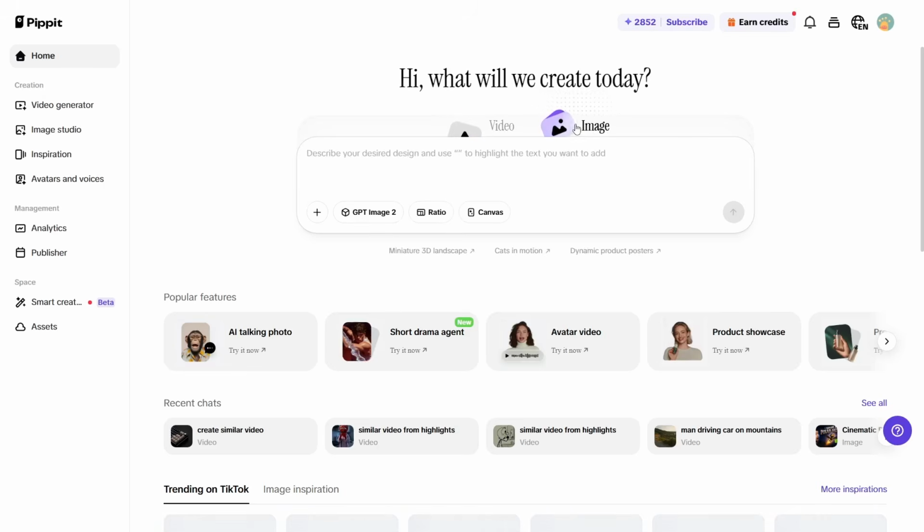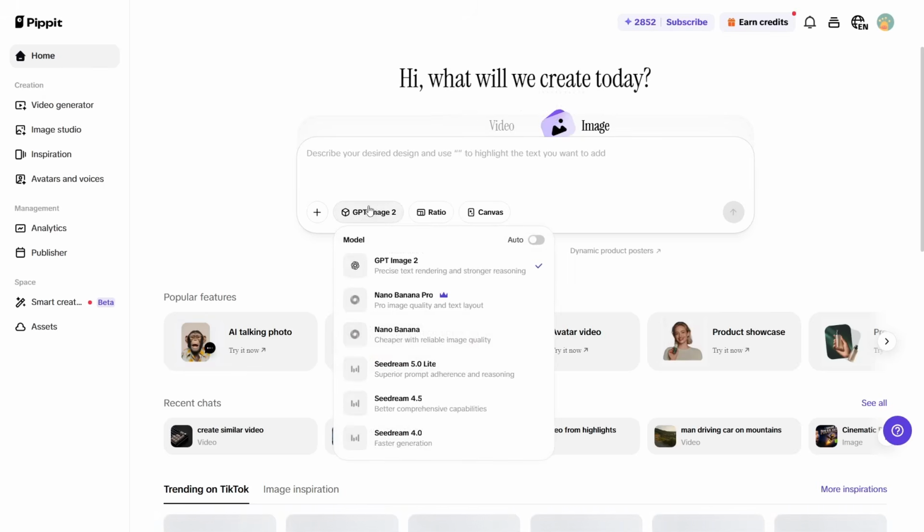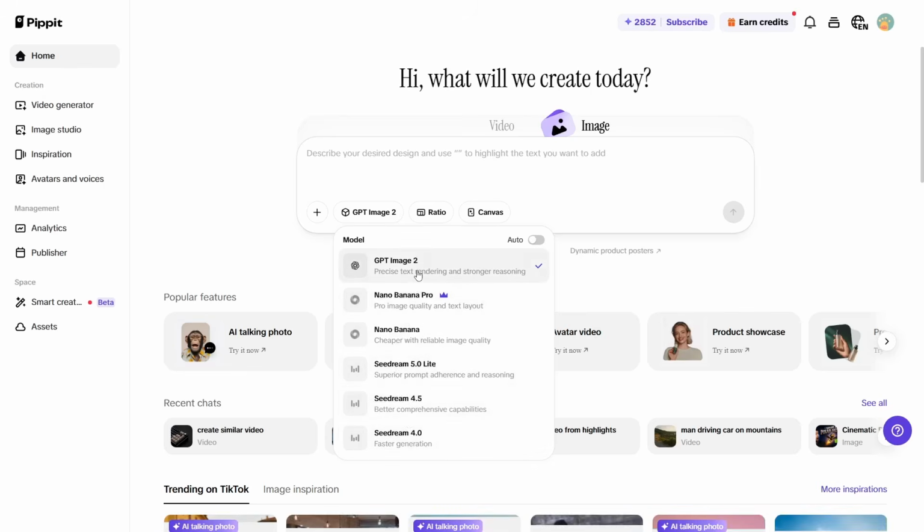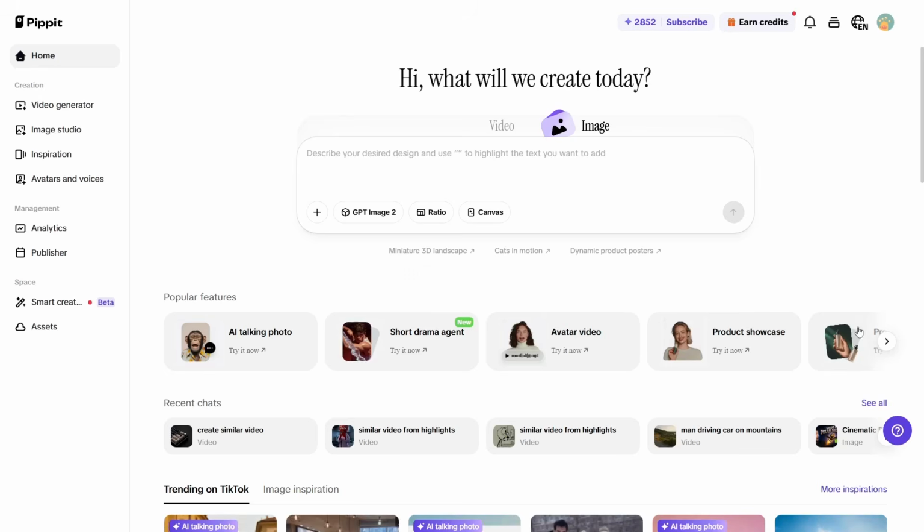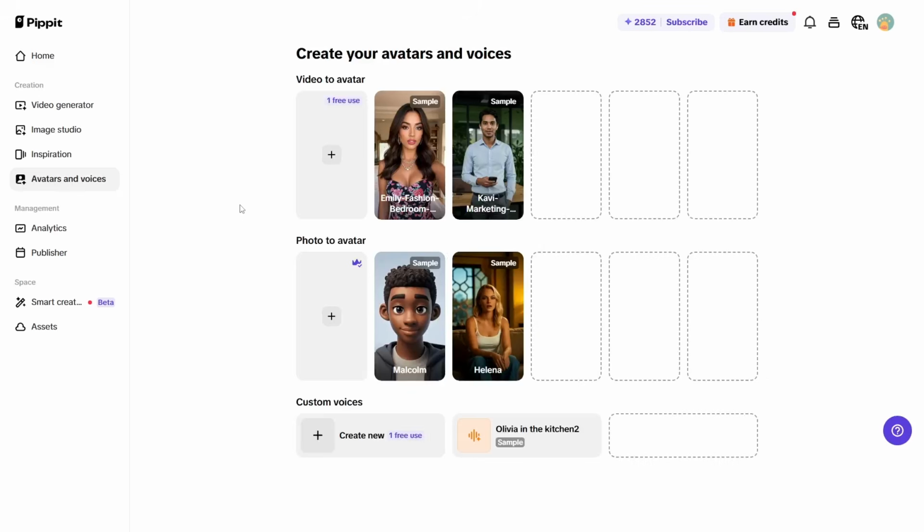If you click on Image and then choose your model, you unlock a highly advanced AI image generator right inside the dashboard. And you'll find even more tools packed into one spot. Click over to Avatar and Voices, and you can create lifelike AI avatars instantly. You don't need any other websites or expensive software. Everything you need lives right inside Pippit.